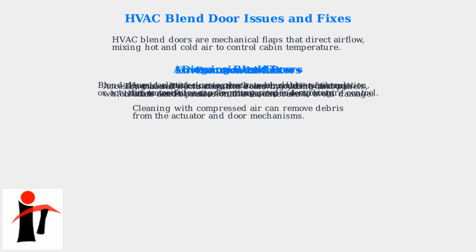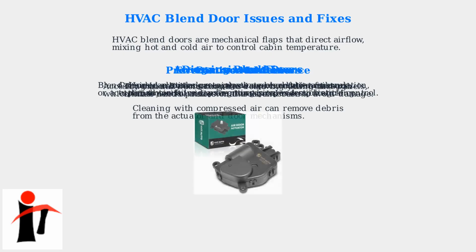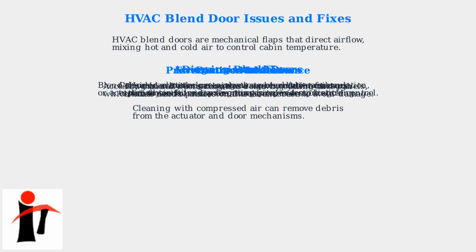Environmental factors play a role in blend door issues. Humid climates can worsen problems due to moisture promoting corrosion and causing mechanisms to stick more easily. For preventative maintenance, consider greasing the blend door actuators regularly. This is especially important in humid areas where moisture can accelerate wear and cause sticking.